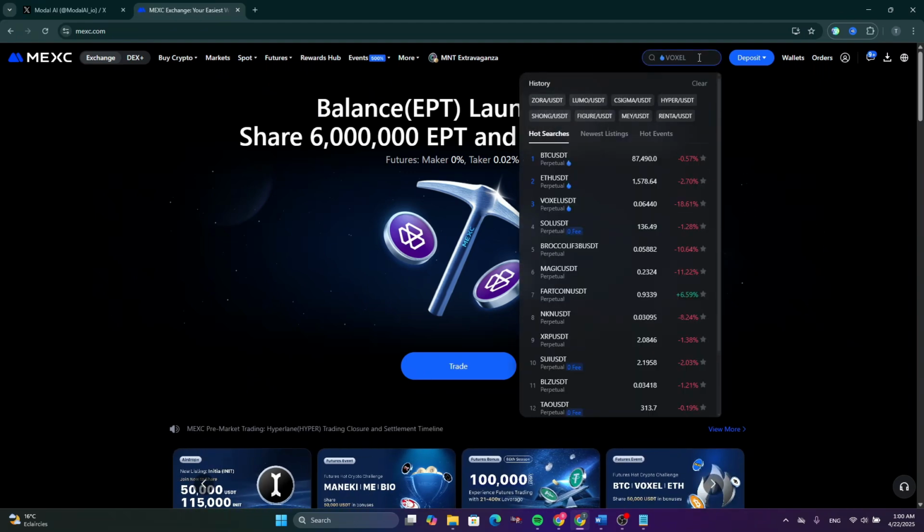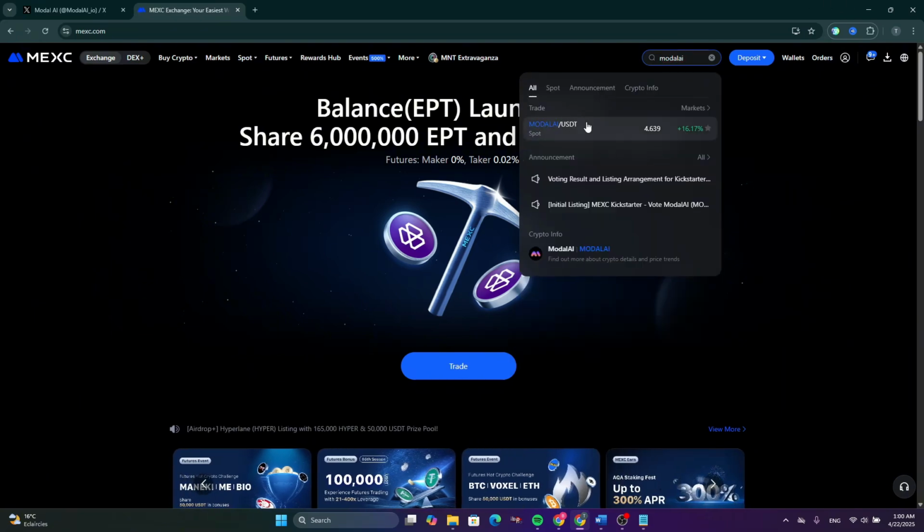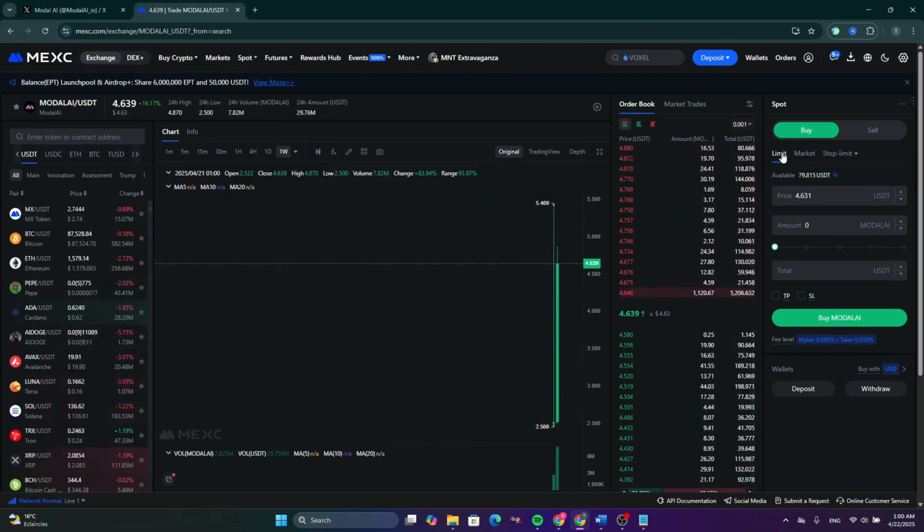Now click on the search bar and type the token name. It will be Modal AI. After that, click on this pair. As you can see, wait a few seconds for this page to load. Now click on Limit here.